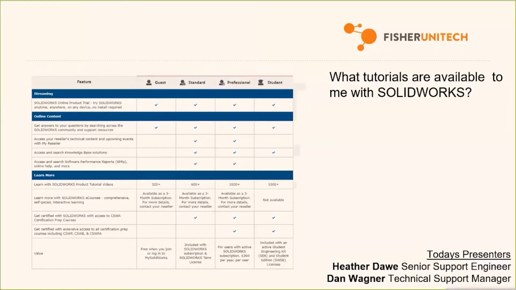So My SolidWorks is a new thing they introduced, and what you can do is there are different tiers of it. Some of them are included with your subscription. Some of them are free when you log into My SolidWorks, and there's one that you have to pay. I believe on here it says $360 per year. And then also if you're a student using SolidWorks, there's a student version that's included with your active student kit. And with My SolidWorks, you get access to all of this online training that is available.